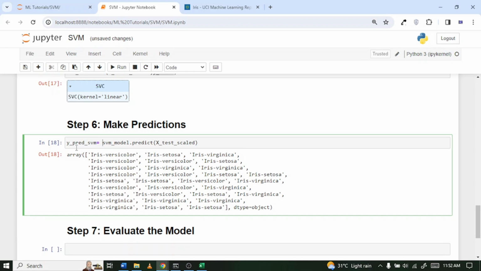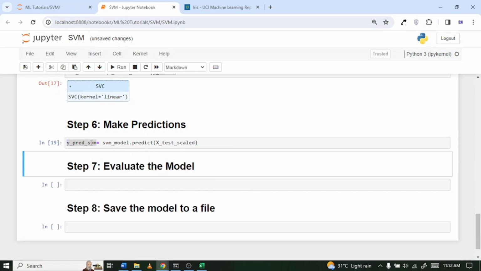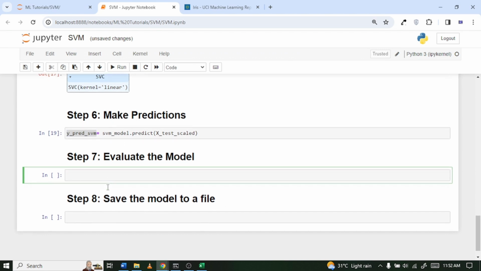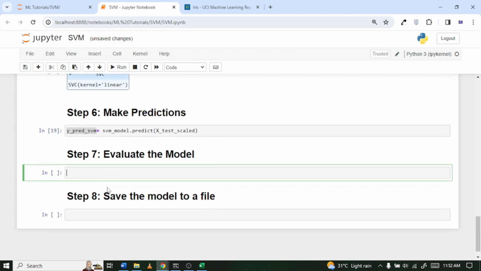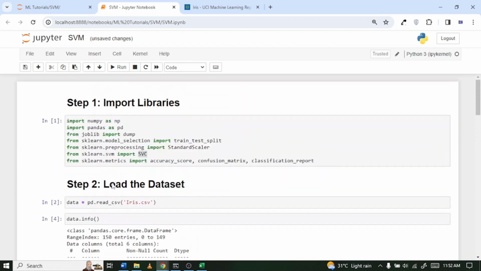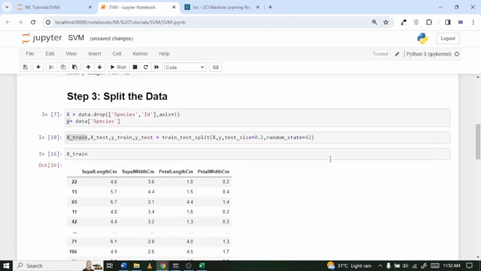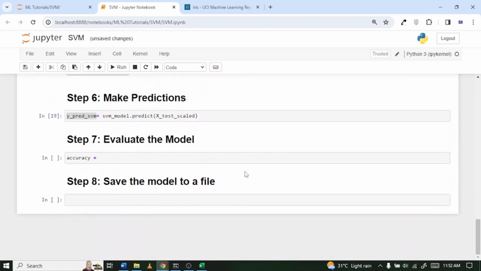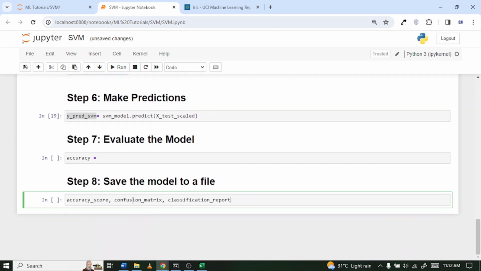Let me store it here so that we can use this to evaluate our model. So now we've stored it here, and the next thing we'll do is evaluate our model. So we can say accuracy, and with the accuracy we can use the accuracy score we imported, right? So we can use this one. Let me just copy all these and paste them here for a second. So we'll use this one.